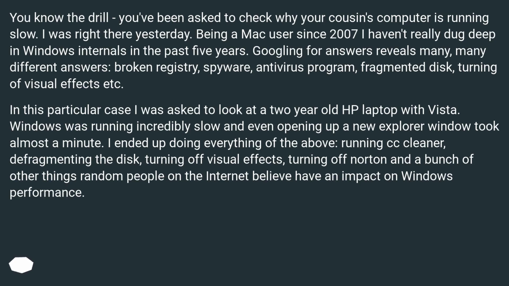In this particular case, I was asked to look at a 2-year-old HP laptop with Vista. Windows was running incredibly slow, and even opening up a new Explorer window took almost a minute. I ended up doing everything of the above, running CC Cleaner, defragmenting the disk, turning off visual effects, turning off Norton, and a bunch of other things random people on the internet believe have an impact on Windows performance.